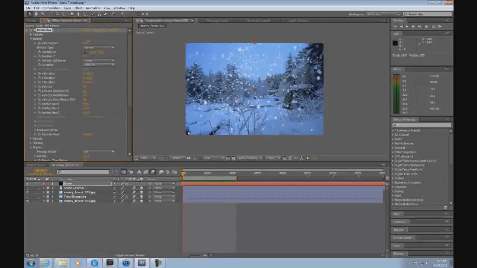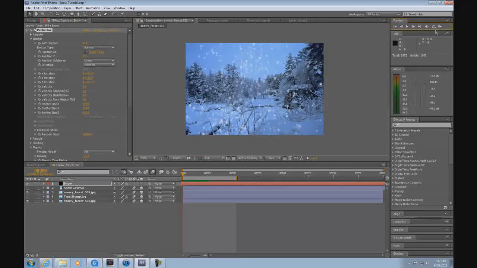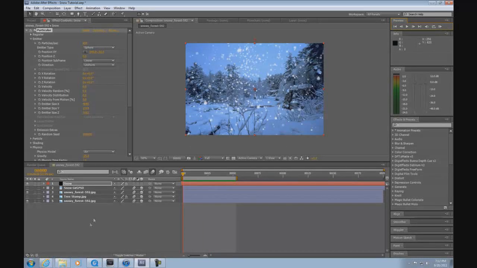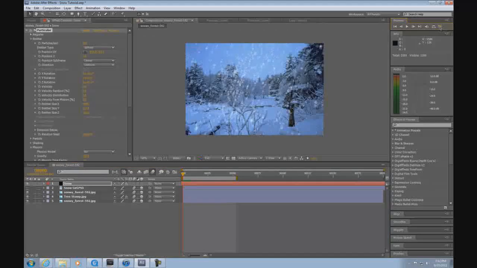If we add more flakes, here we go. Yeah. See, this is starting to look good. I think one thing that would make it look better is I made this tree stump, which I threw in here. Just kind of add a little to it.